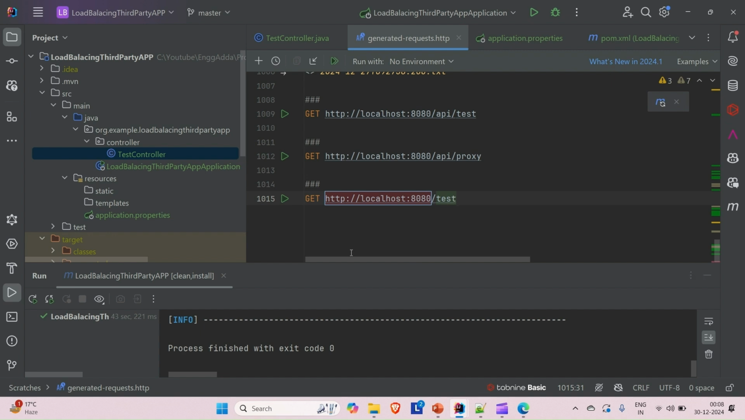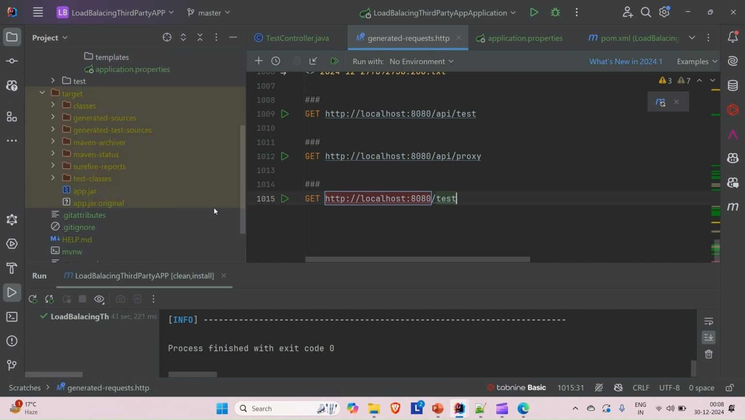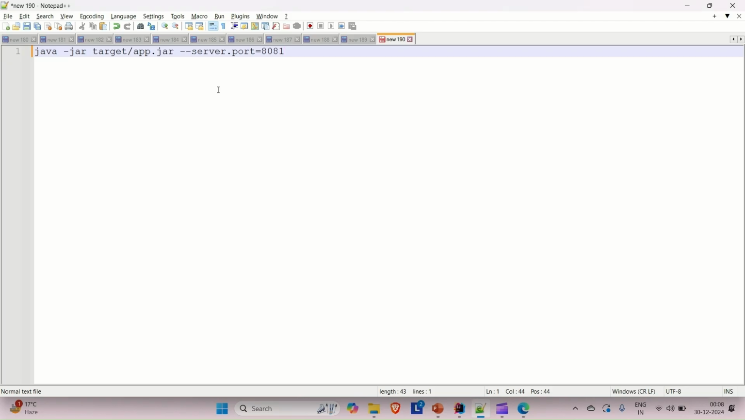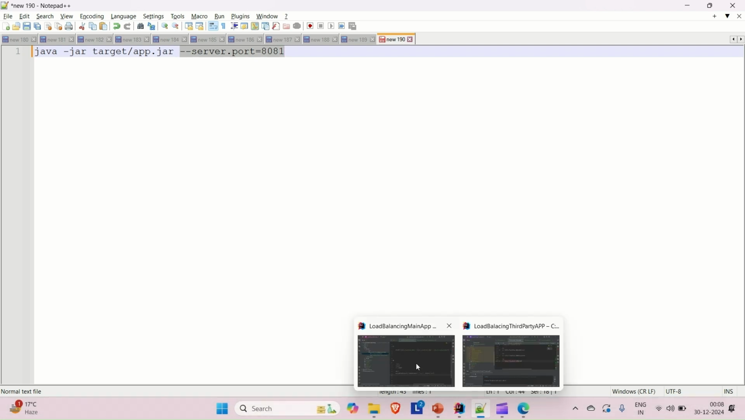And now what we are going to do is make this third party application up and running on 3 different instances. So how can we do that? We have created the jar file for this application. With the help of the java -jar command, we can make this run locally with different instances. Here you can see this is the command java -jar, and this is where our jar is, and then you have to provide the port number on which you want to make your application up and running. So let me open the folder here.